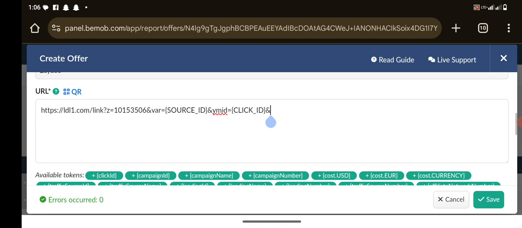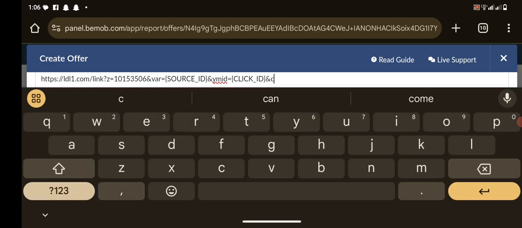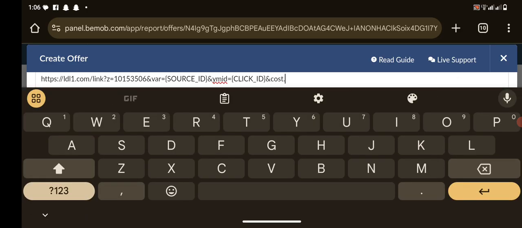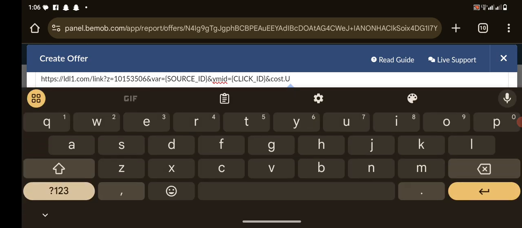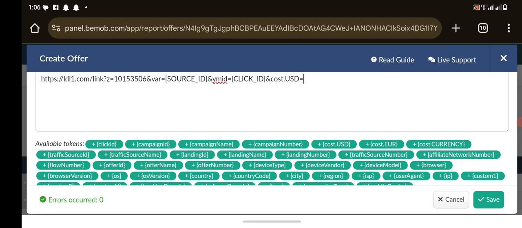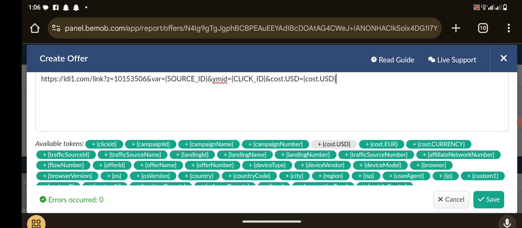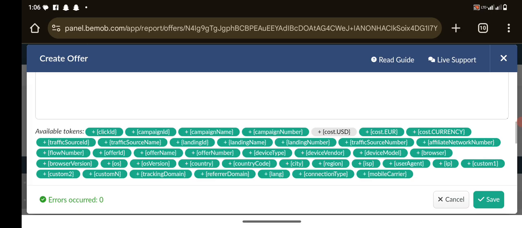cost. Cost is the amount that it costs us to get a conversion. So you add the parameters cost dot USD, capital letters USD. Then you click on equal to, right? So this click ID is for conversion.